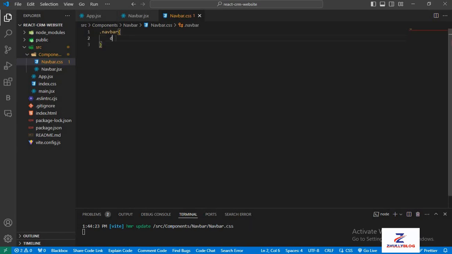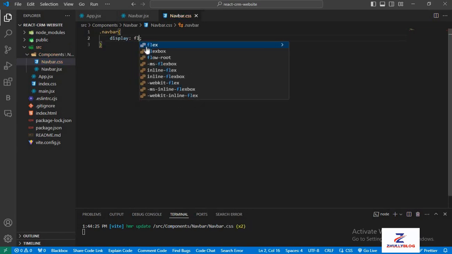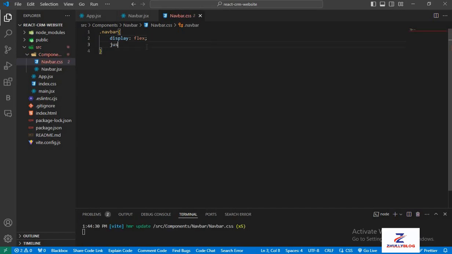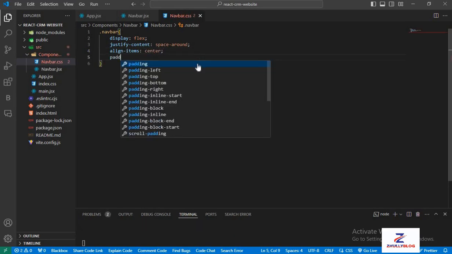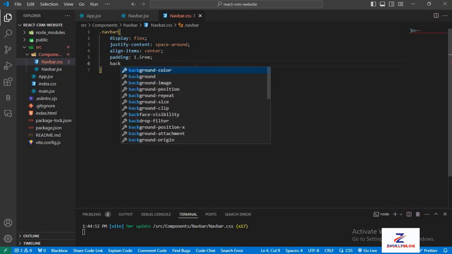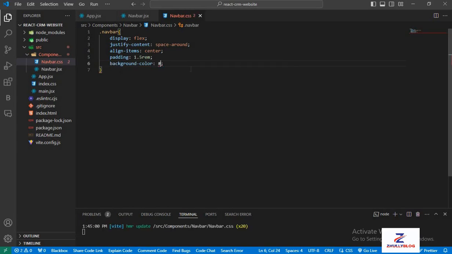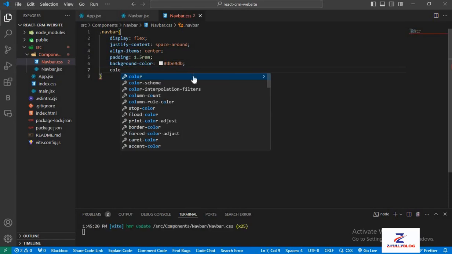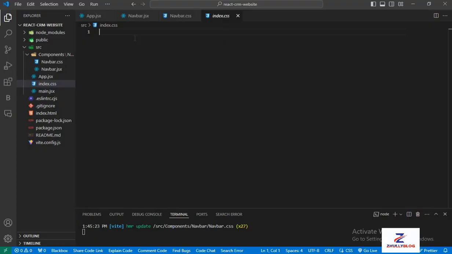So let's start with the styling actually. Everything should display flex. The navbar: justify content should take space around, align items is going to take center, and the padding is going to take 1.5 rem. The background color is going to take this color code, and I'm going to add the color. The text color is going to be white. So that's what we have now.